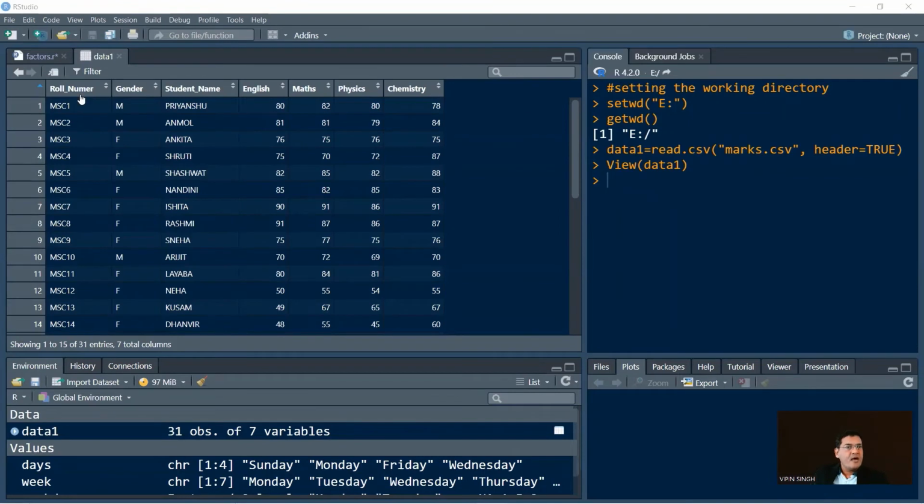So here is what we have, and the file basically contains 31 entries, and there are 7 total columns. If you see here, this is the roll number column followed by the gender. This is the column of our interest. We'll convert this into a factor and look into how many males and how many females are there in this particular data set. Then you have the student's name, you have subject marks, so marks obtained in English, marks obtained in maths, marks obtained in physics, and marks obtained in chemistry are given to you here, right?